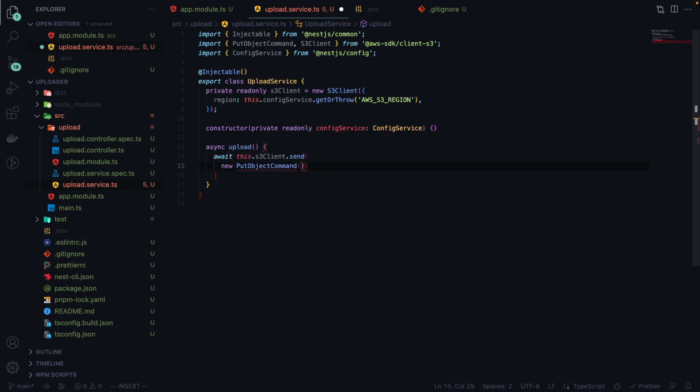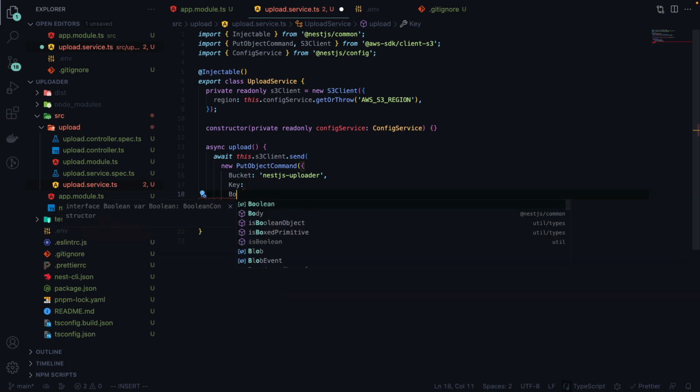So let's specify this object where we need to firstly define the bucket we're uploading to. So this will be the bucket we just created, whichever name your bucket is. In my case, it's going to be nestjs-uploader. And then we need to define the key, which is going to be the name of this file that we're uploading, as well as the actual body, which is going to be the buffer content.